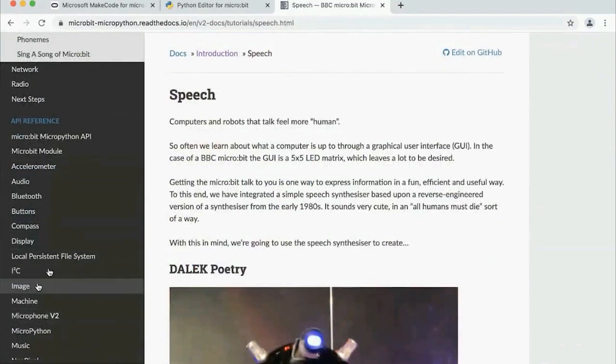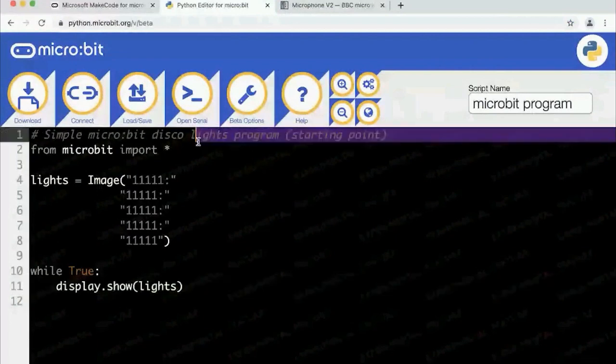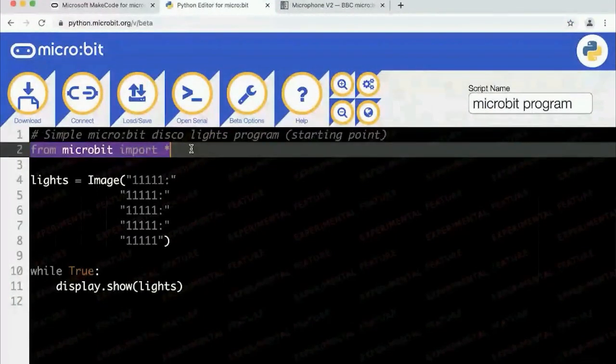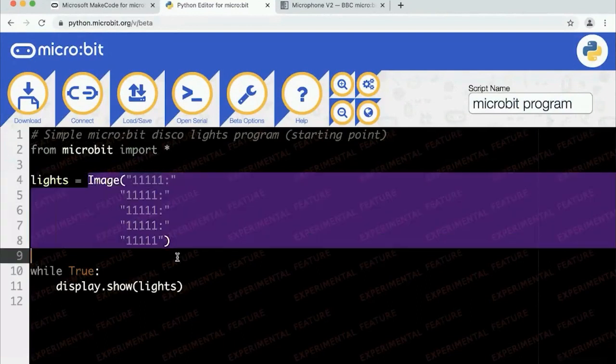So we're going to start with a very simple example. Put it back to microphone so we can find it later. So as is common in Python, we're going to import a module. We're going to import the microbit module. We're going to import everything from the microbit module. And then we're going to create a local variable called lights, and it's going to be an image. And this image is all ones, so just a simple image.